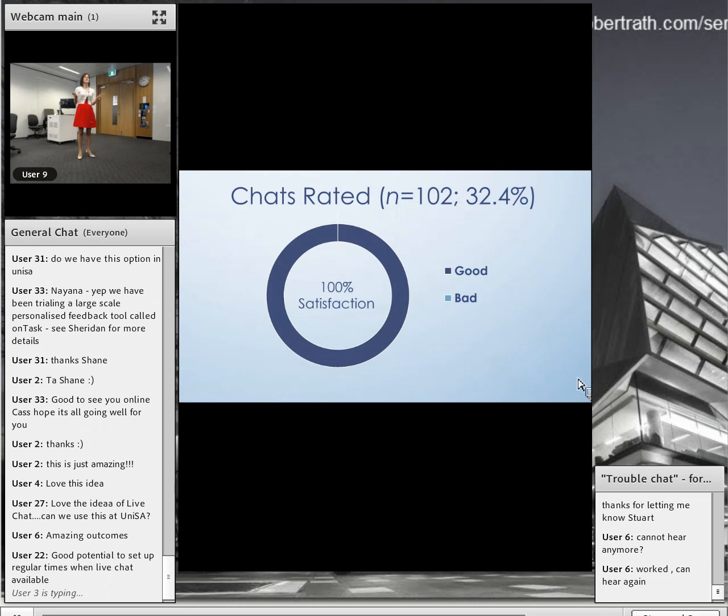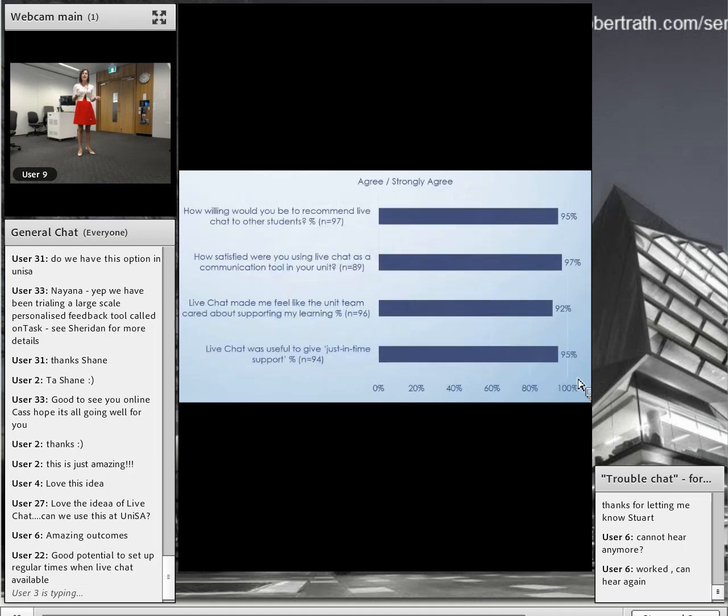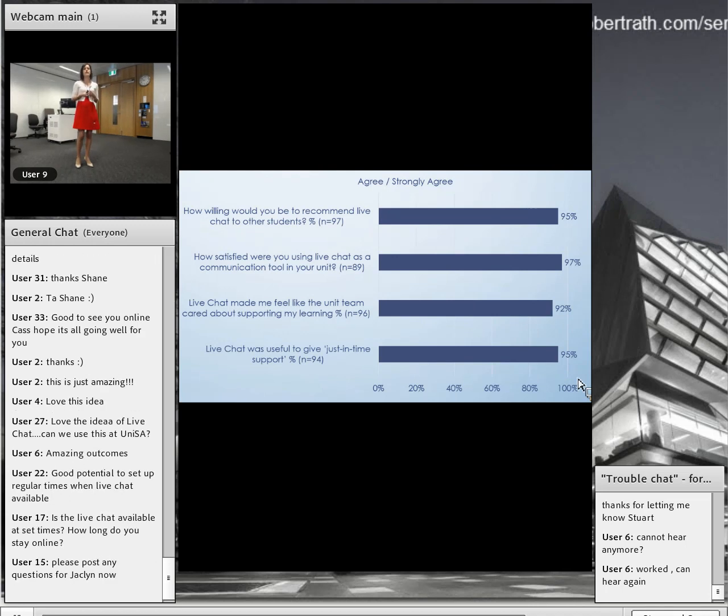Students could rate our chats, and 102 of them rated them, and all of them rated them as good. So we asked them, would you recommend it, and we had just under 100 responses. You can see here, they've recommended the live chat to other people, they're satisfied, it made them feel like the unit team cared about them, and it gave them just-in-time support. All of the things that we were expecting or hoping would happen.